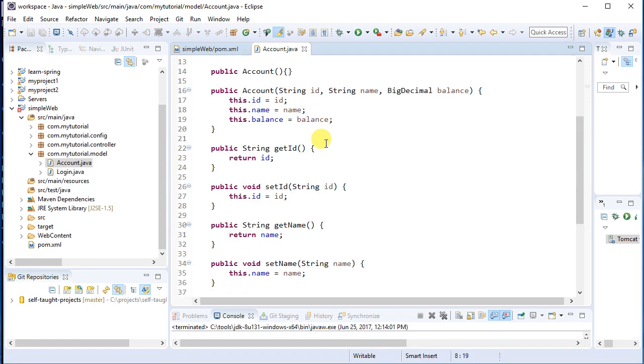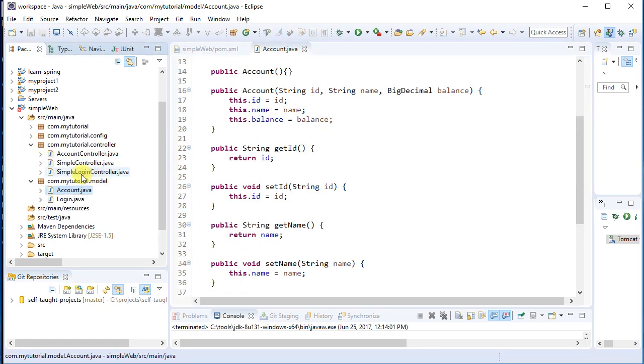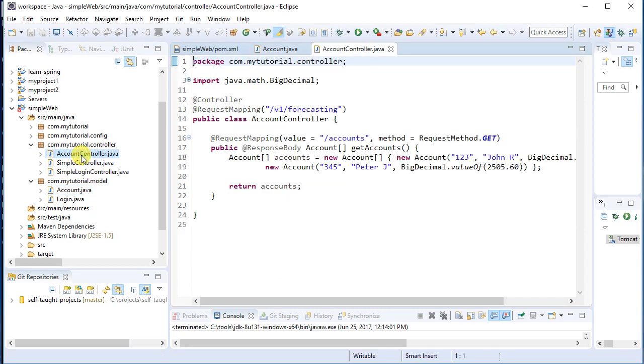Now the next step is to write the controller. So in this case, let's go to the controller. I'm going to call it the account controller here. I'm going to version my RESTful web services, because you can have different versions. I'm going to call it anything with V1, version 1, and a domain. In this case, I'm just going to call this forecasting, for your accounts and so on. So it's just a forecasting domain.